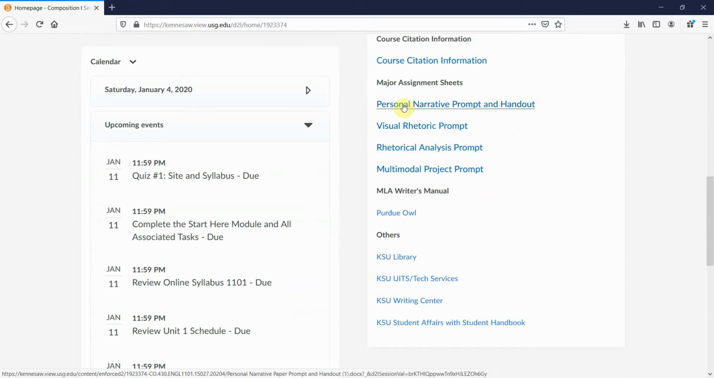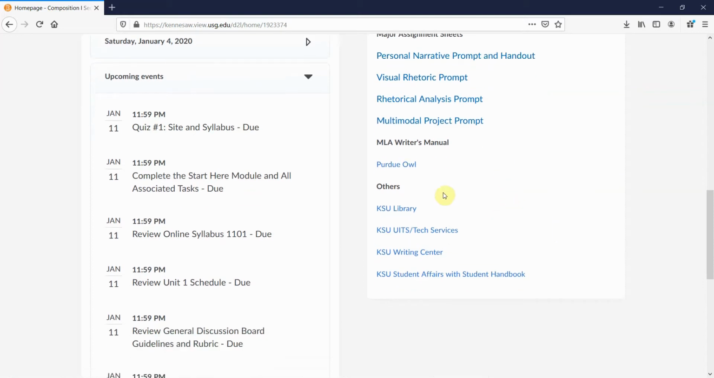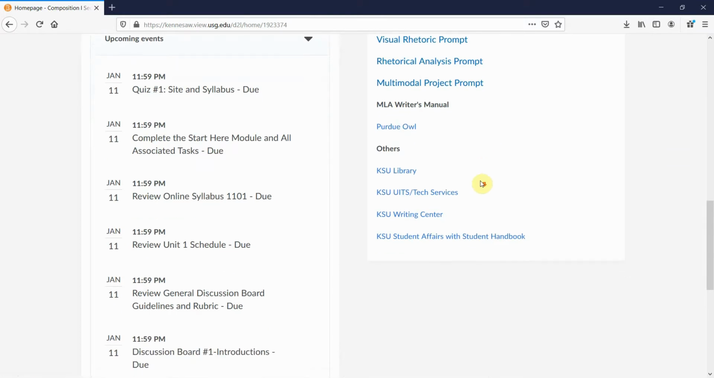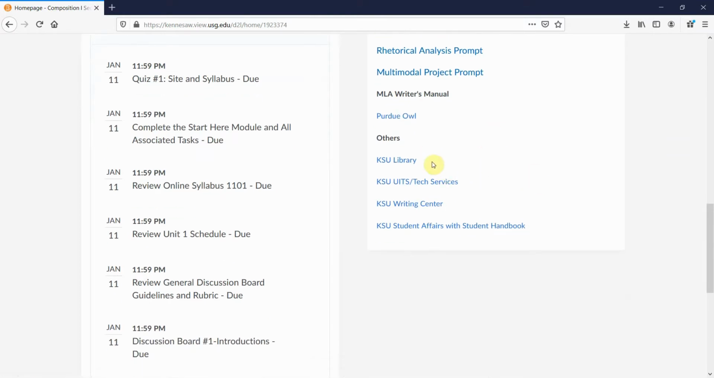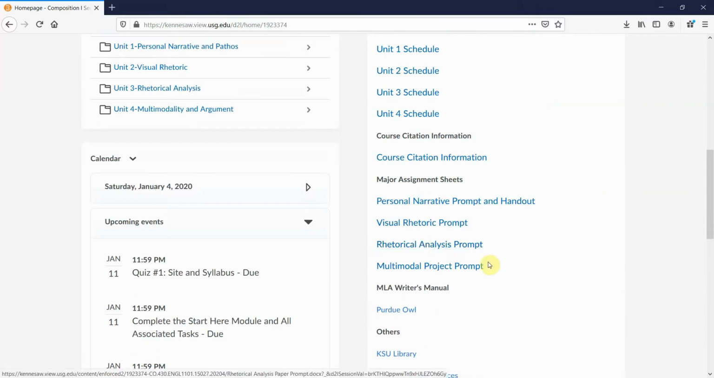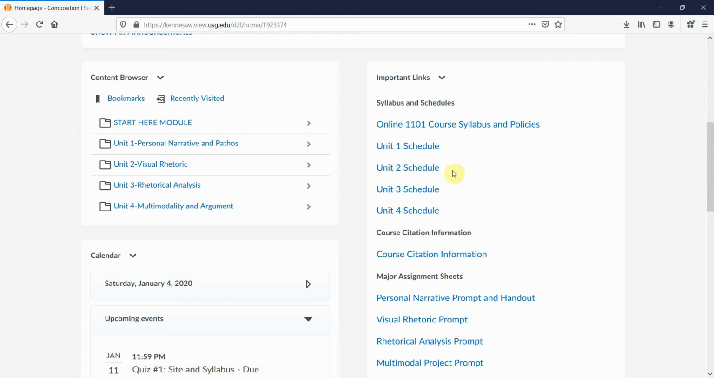Obviously, you're probably most worried about the unit number 1, which is the personal narrative, but they are all available for you throughout the semester. Then we do use Purdue OWL, so I have a link to that on the front page as well. And then a couple of other just miscellaneous links, including the library, tech services, writing center, and the student handbook. Okay, so those links will be available to you throughout the entire semester, always on the front page.